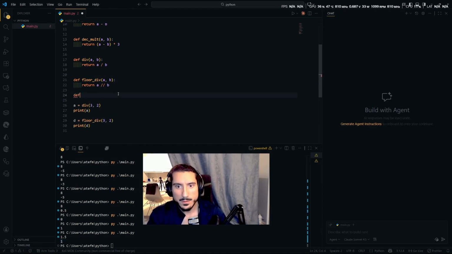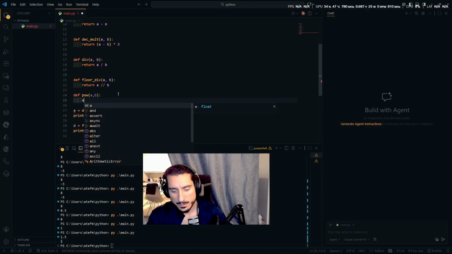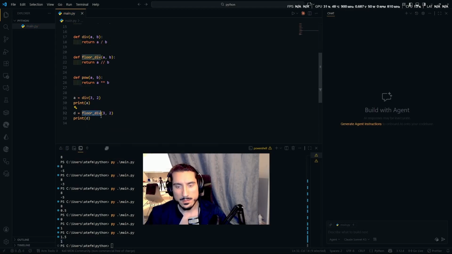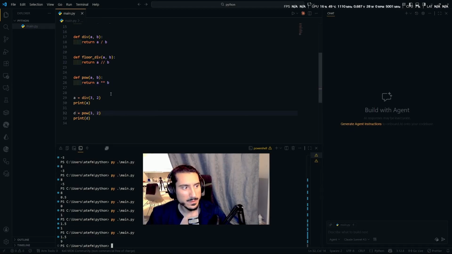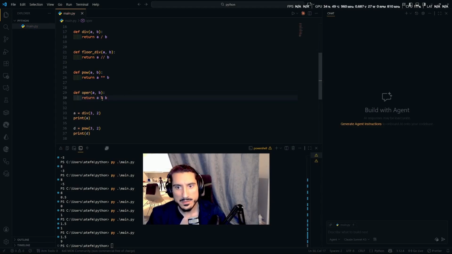And if you want to do a power operation, let's say we want to see the power of a, the one we passed inside the function. What we do is return a, then a double asterisk, and then b. So let's remove this one and use pow. What that means is that it will take 3 and raise it to 2. So it's 3 to the power of 2, which is 9. Also very self-explanatory.